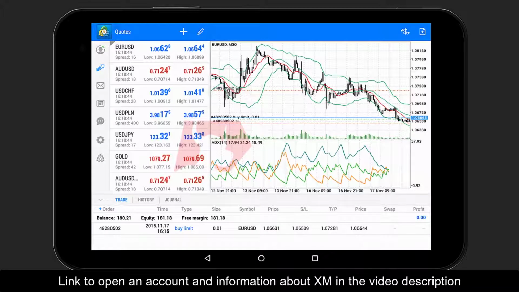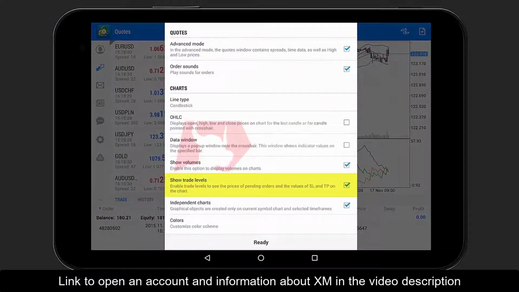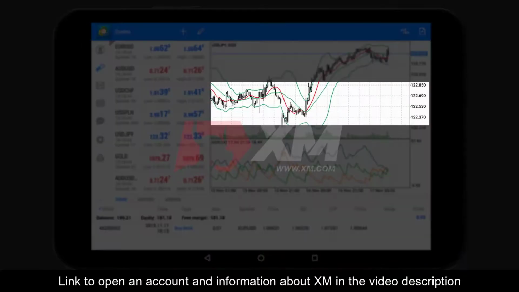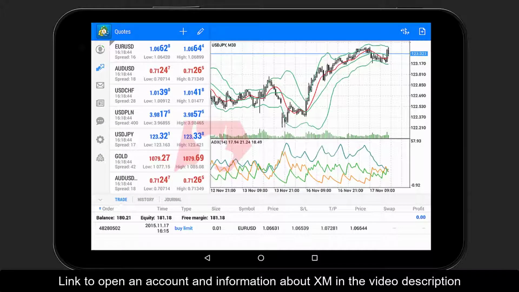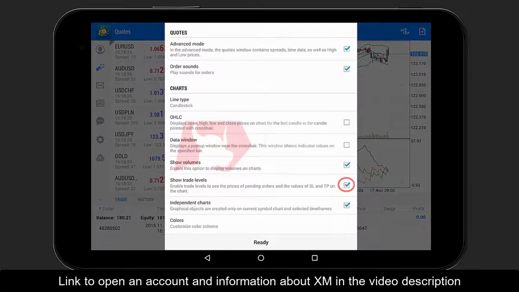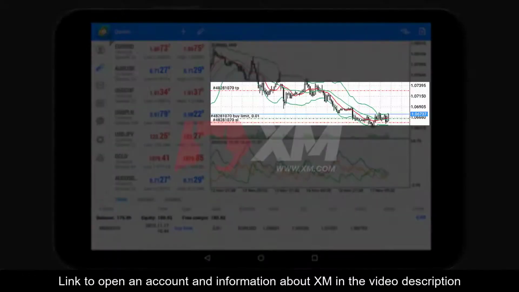To hide the trade level lines from your chart, go back to the Settings option and unclick the box on its right side. Once you do this and return to the main chart, you can see that the trade level lines are now hidden from the chart window screen. By ticking that option, the trade level lines will reappear.